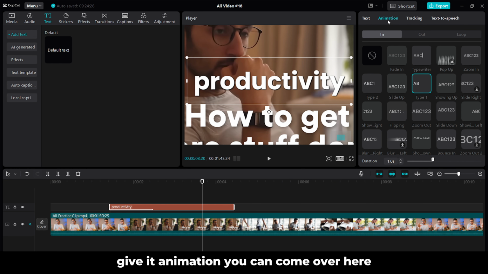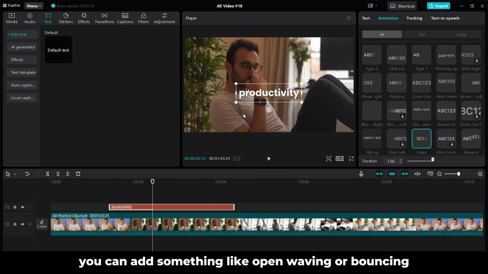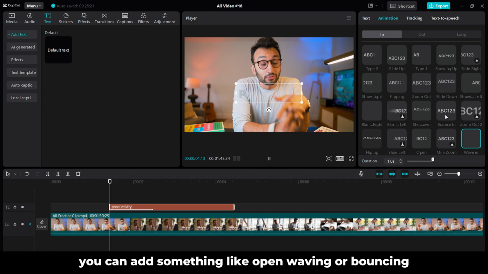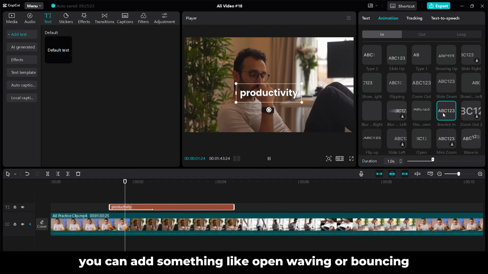Give it an animation. You can come over here. You can add something like open, wave in, or bounce in. All of these look great.